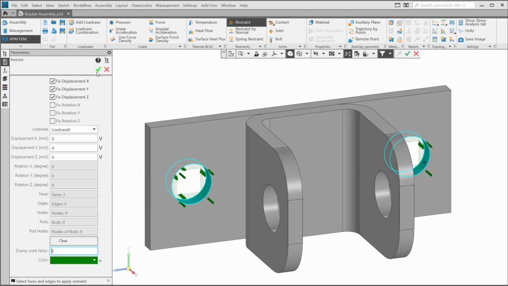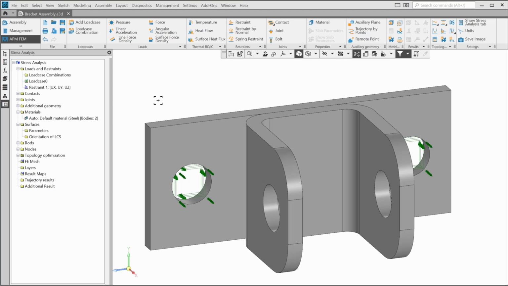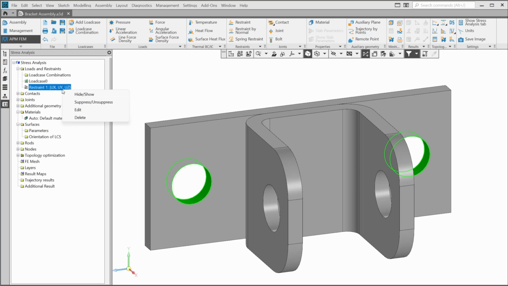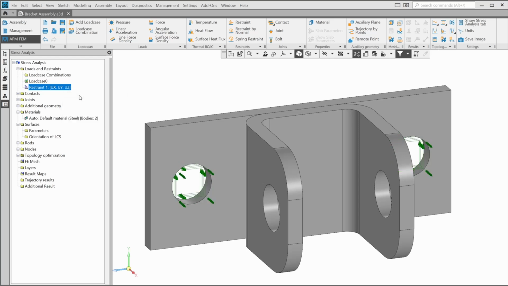Confirm the restraint by clicking the green checkmark or pressing the mouse wheel, as is standard in Compa 3D. The restraint now appears in the Stress Analysis tree under the Loads and Restraints section. Selecting it in the tree highlights the corresponding geometry in the graphics area. You can hide the restraint using the Hide Show command in the context menu. The context menu also provides options to edit the restraint or temporarily exclude it from the calculation. Leave the restraint settings unchanged and proceed.